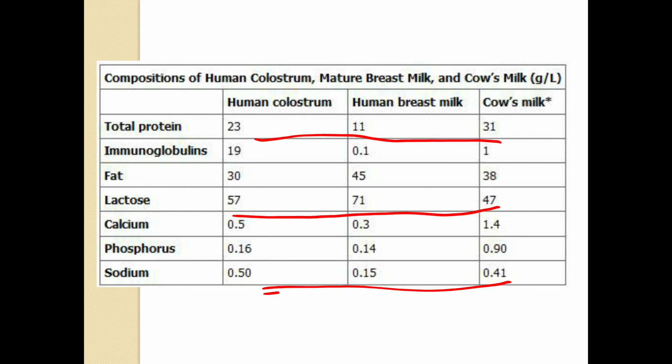And also human milk has less salt, so it will produce less load on the newborn kidneys. Newborn kidneys are still not fully mature, so human milk with less salt will give them only less load, whereas in cow's milk the salt content is more.